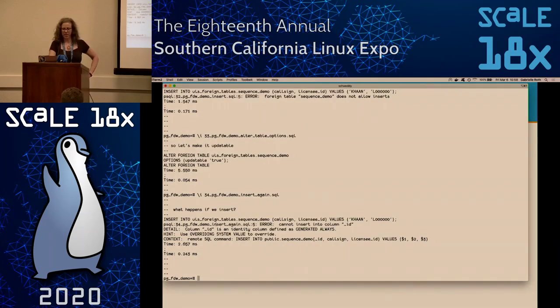So, what happens if I insert now? Well, I can't do that because the remote table has this really strict limitation on what can be inserted in that column. So if I wanted, I could say overriding system value, but maybe I don't really want to do that. Especially for sequence data, I want to protect the source of inputs for those.